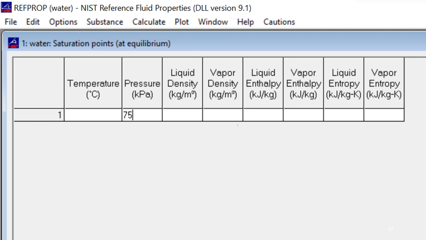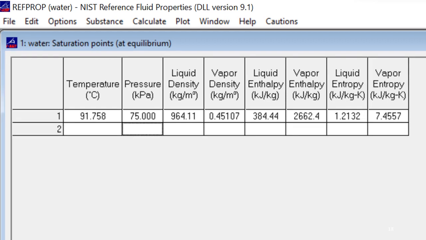In that interface, you will find here water and also saturation points. This is where you're going to input the quantity that is known, or the property that is known. And for point 1, that is saturated liquid, and we are given 75 kilopascal. So just input that and just click enter. Once you click enter, the temperature and the rest of the properties will appear. So you just have to copy the properties that you require.